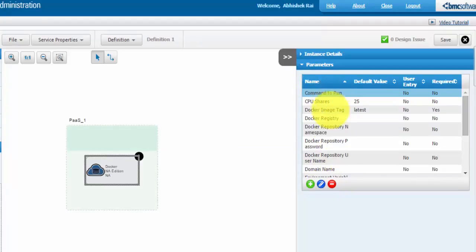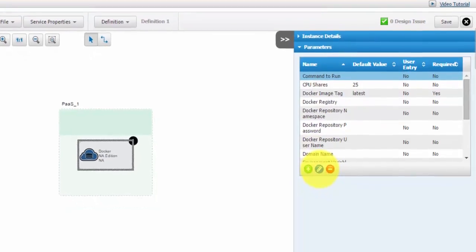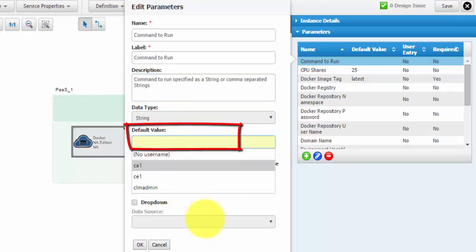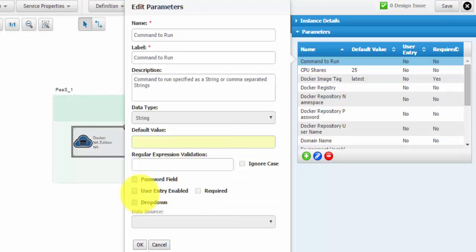So let's select the first parameter, command to run. Click on edit. The description says that the command to run is specified as a string or comma separated string. As we have seen on Docker Hub, my image doesn't carry any commands to be run, so I'll keep the value blank. Just in case you would like to provide the commands at the time of submitting the request, you can select this checkbox and click OK.